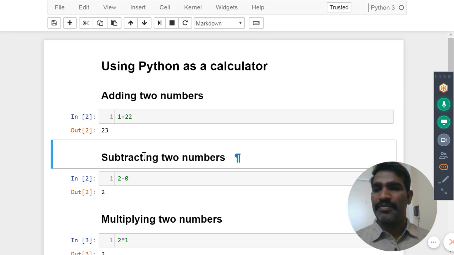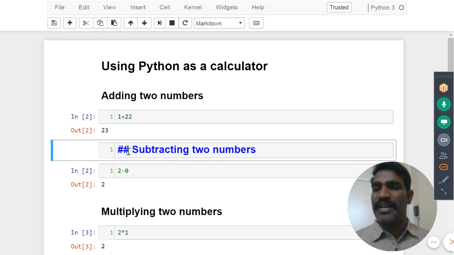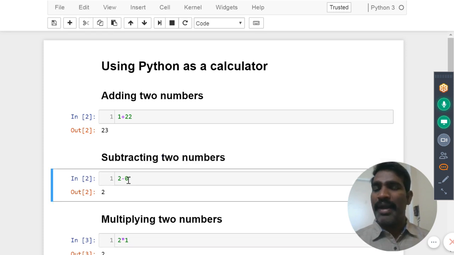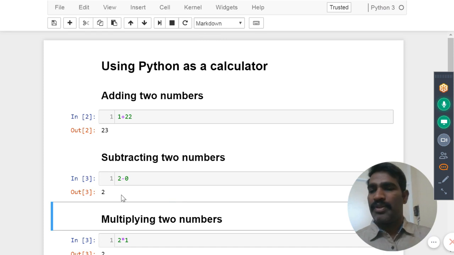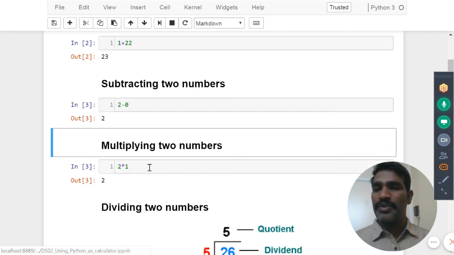Now what about this one again? This cell is what? Markdown cell. And second level of markdown heading, that's what we are seeing here, 2 hashes. And 2 minus 0 we are doing. So 2 minus 0, what type of code is it? Python code. Now we are able to see 2. And multiplying the two numbers, 2 into 1, we are writing, it is a 2.